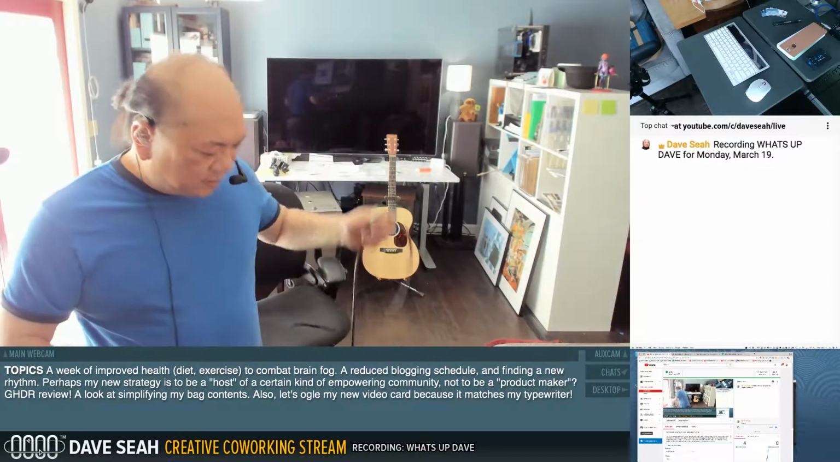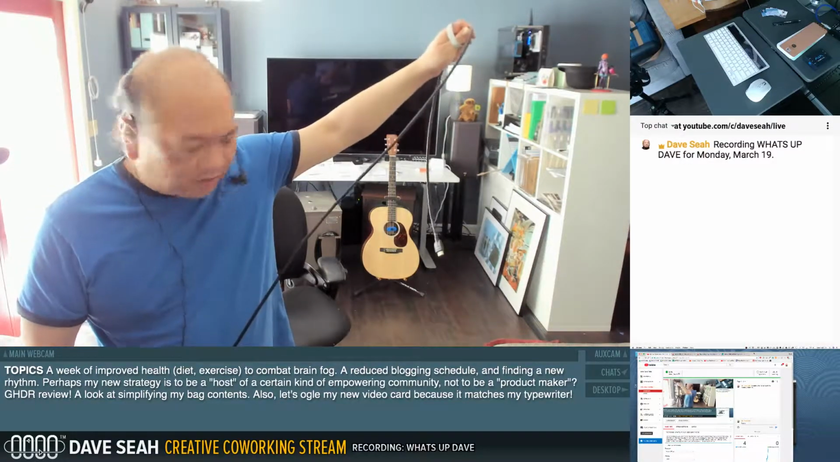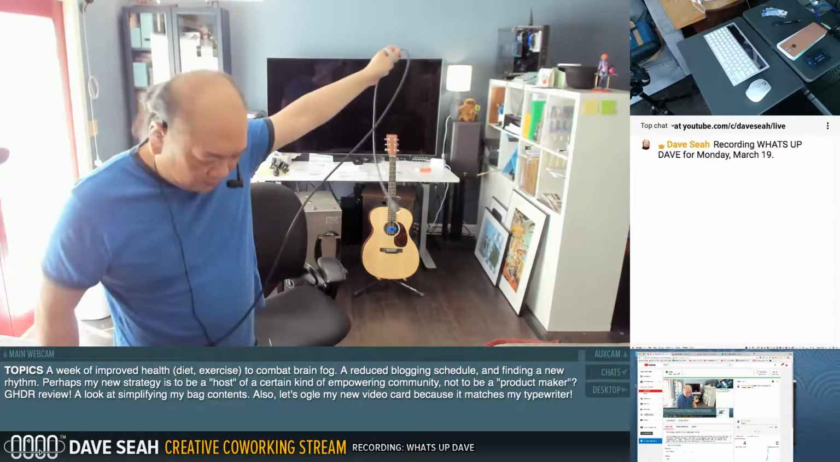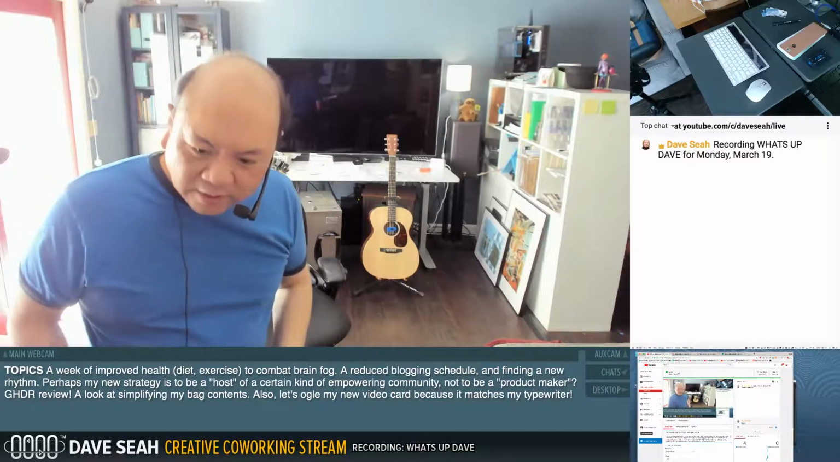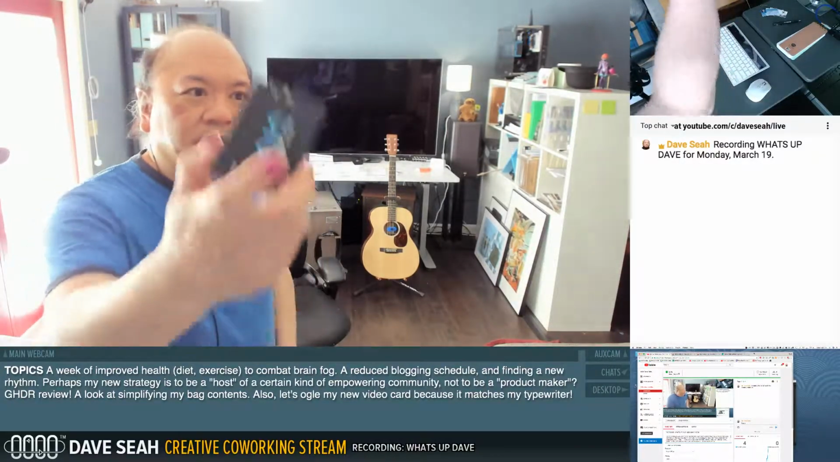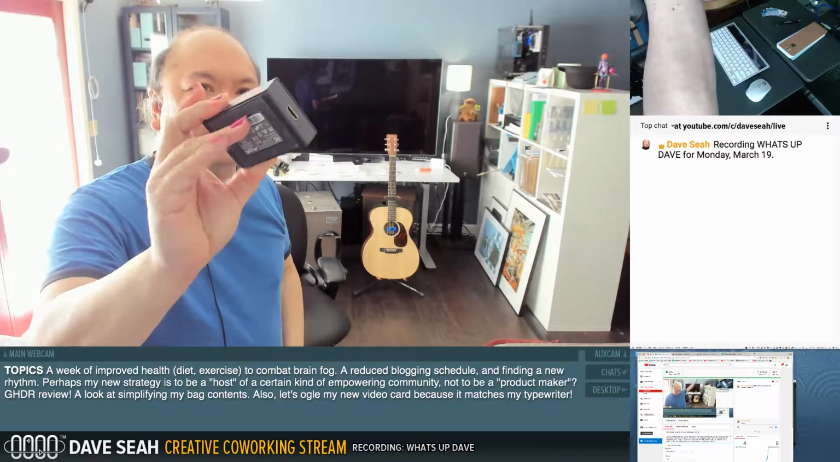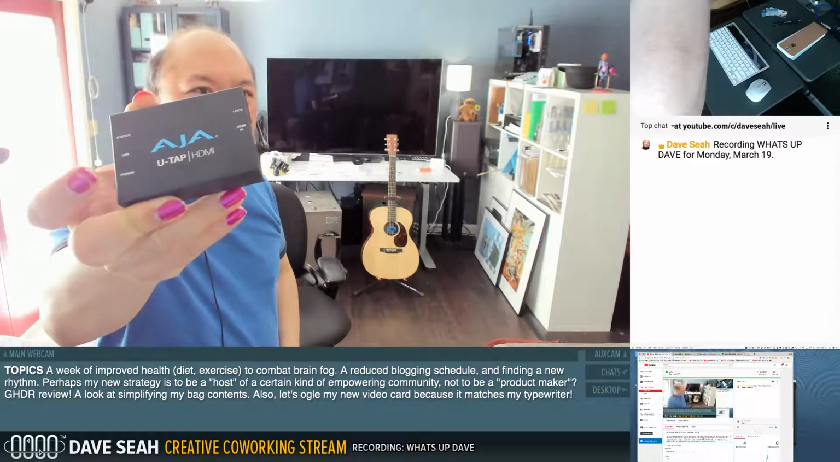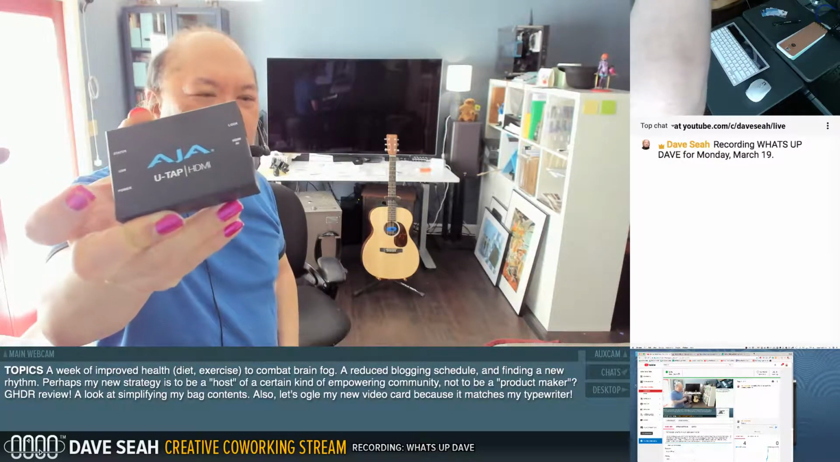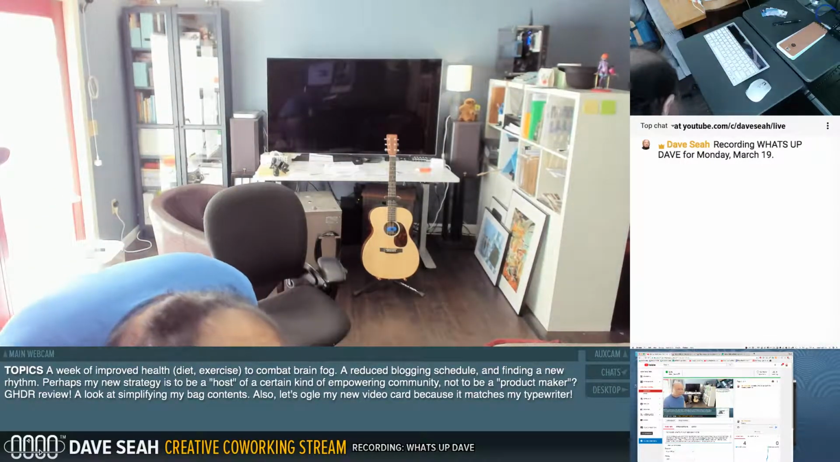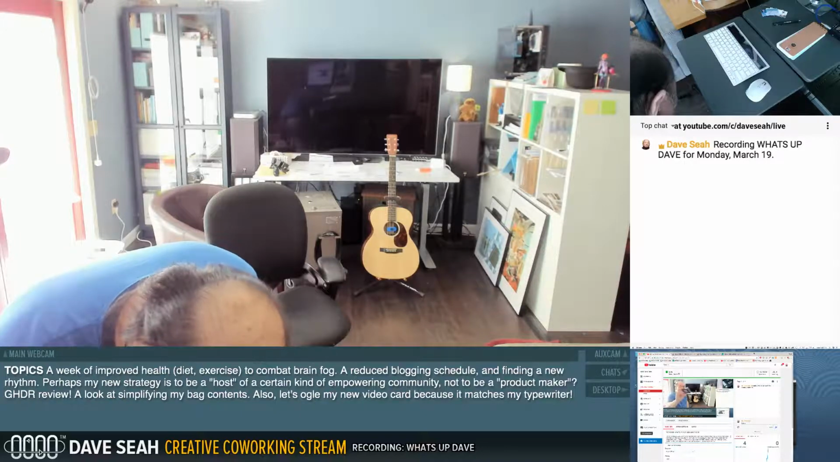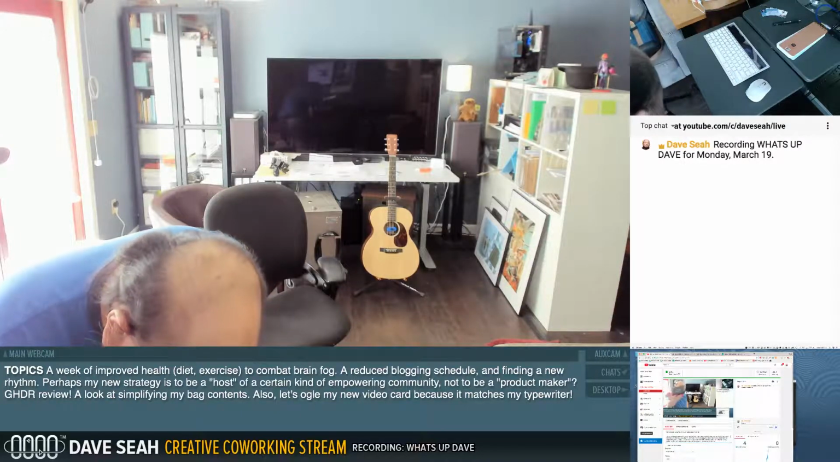So I'm just plugging in. This is probably not long enough to reach. I'm thinking it's not. Let's see how far we can get though. So I'm going to plug in this thing. This is the UTAP. This converts any HDMI source into a webcam source, so I can plug it right into OBS, the software I'm using right now to do the live streaming.